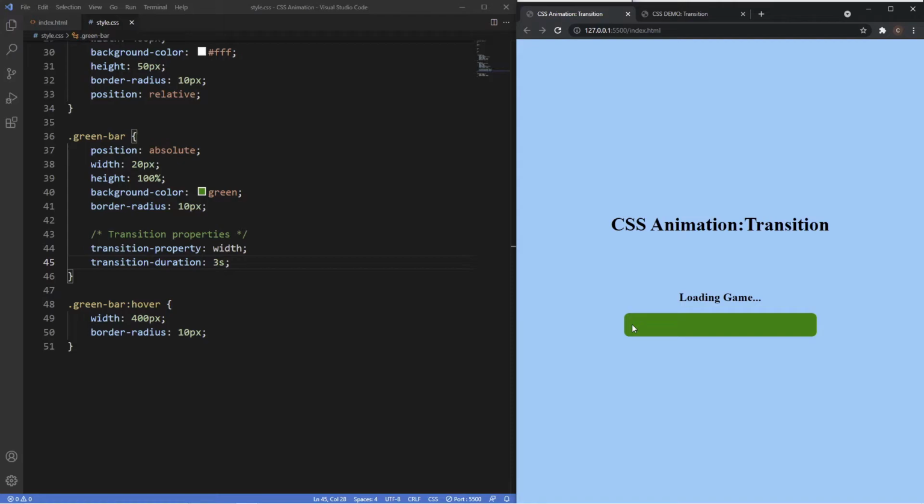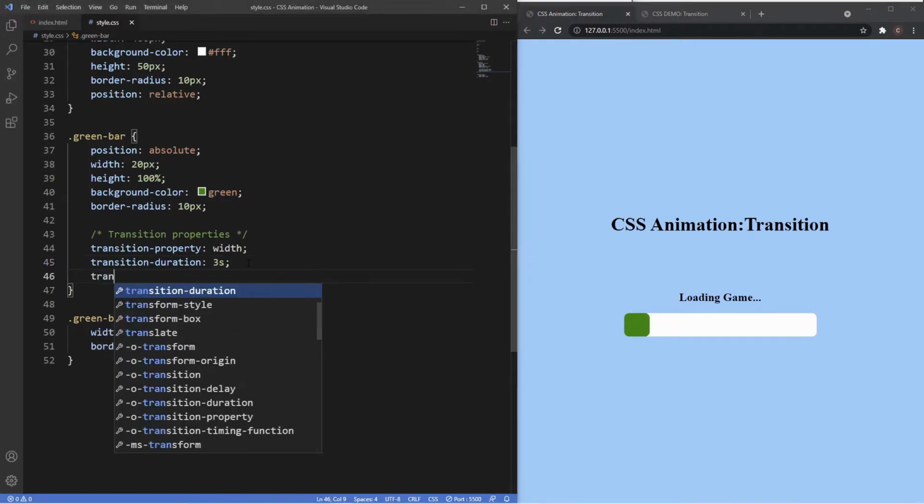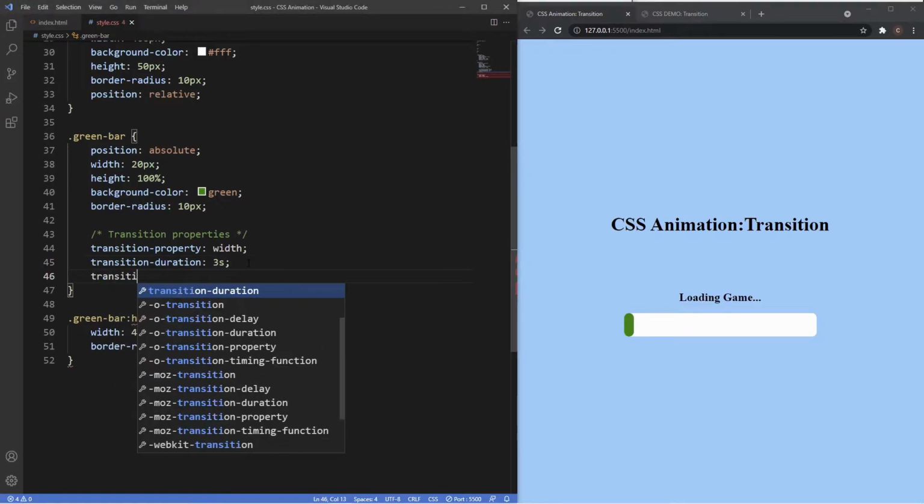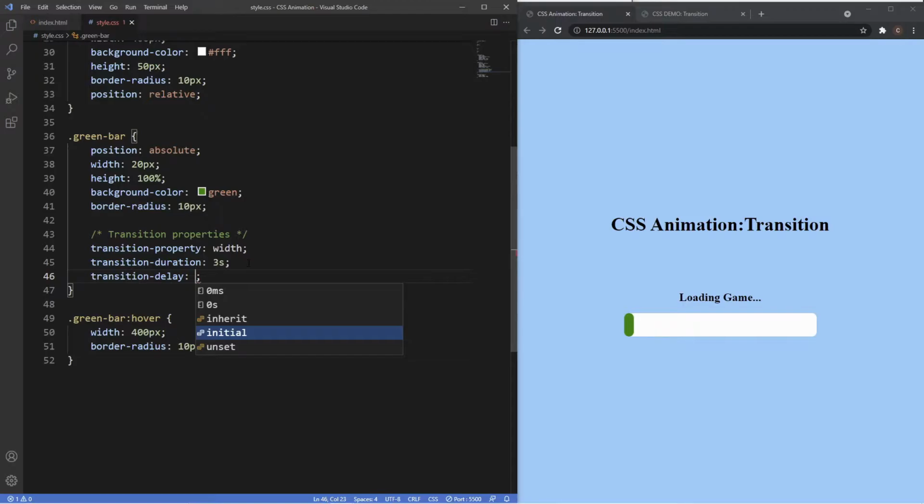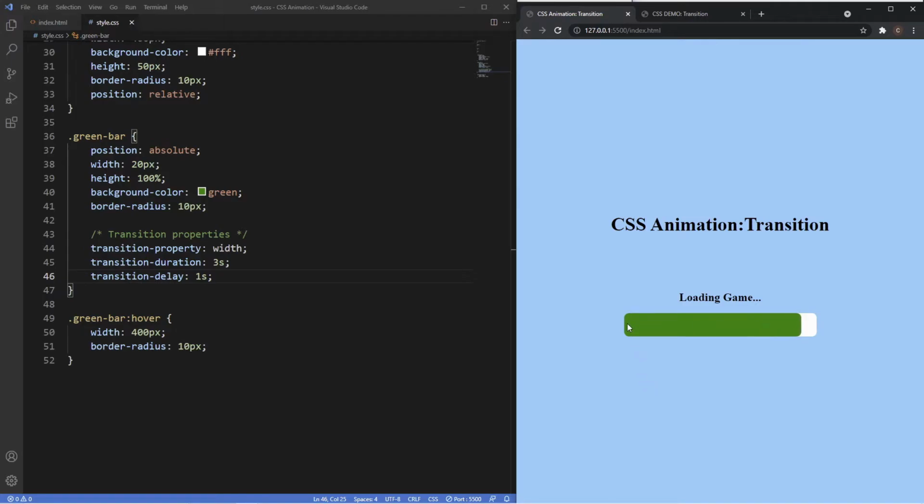Now there's two more transitional properties you can use. These are optional, but you can use them. So we can first add a delay to this. So let's say transition delay, and let's delay this by 1 second. So you can probably guess what this is going to do. It's going to delay the animation by 1 second. So if we hover over this now, it doesn't happen immediately. It first has a delay of 1 second, and then the transition happens. So that's another optional property you can use.